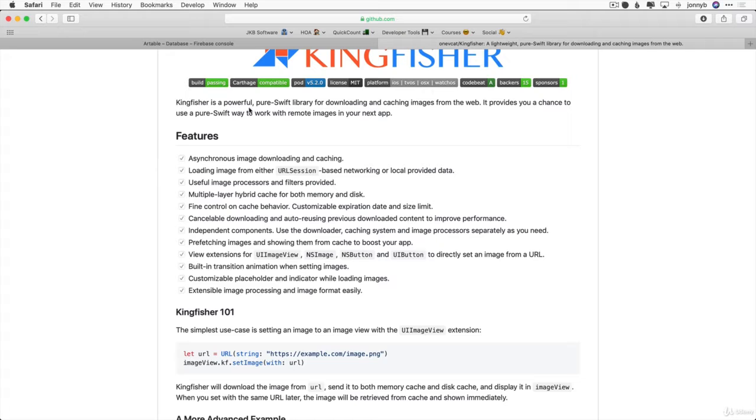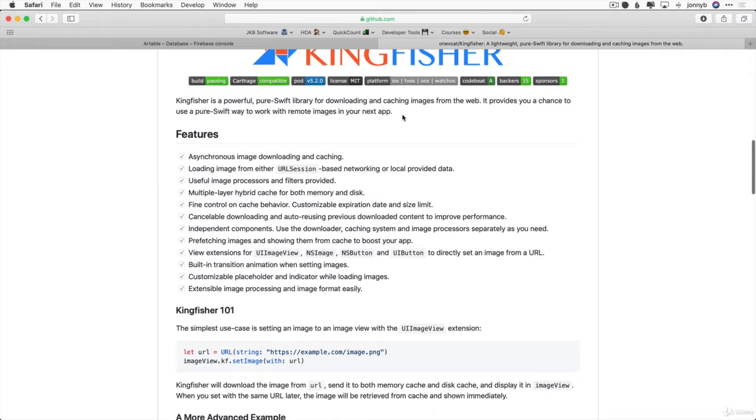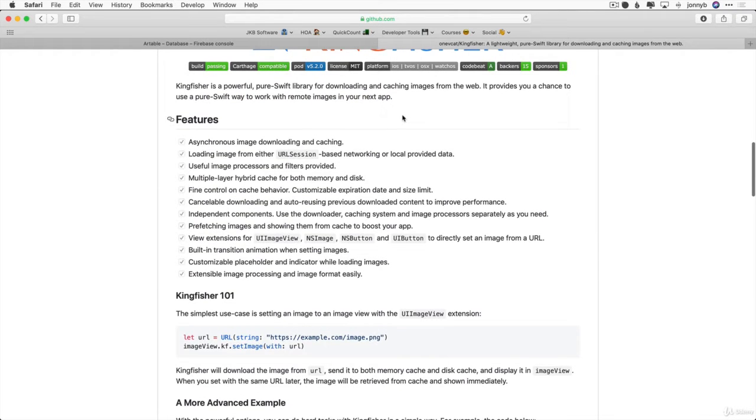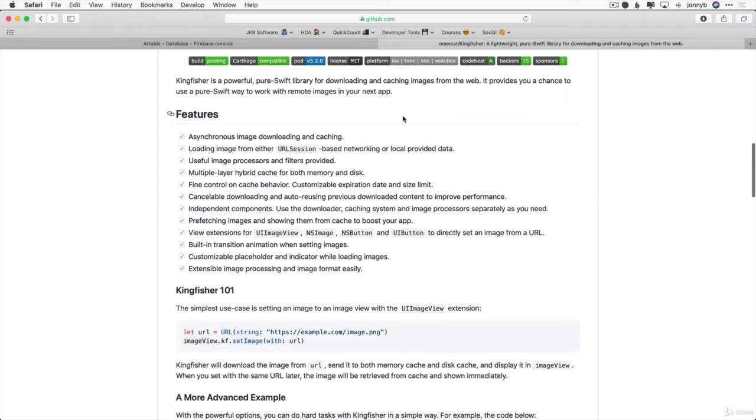It's a powerful pure Swift library for downloading and caching images. It provides you a chance to use a pure Swift way to work with remote images in your app. This is currently my go-to pod for downloading images and caching. So let's check out some of the features. It provides asynchronous image downloading and caching, loading images from either URL session based networking or local provided data. It does some really nice extra things like providing image processors and filters.